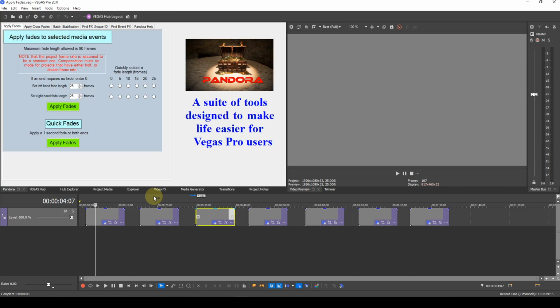Let's see that in action. I've loaded a number of events onto the timeline. For convenience, these events are solid-colored media events, but the tool works on all events, including audio events. I want some of them to have a 12-frame fade at either end, so I'll first select those events. I can then enter 12 in both the frame input fields. You can enter it directly or use the arrows at the side of the field.